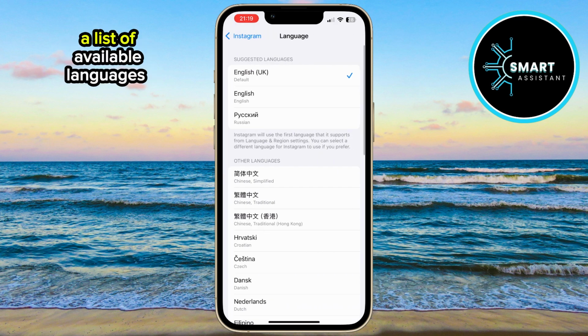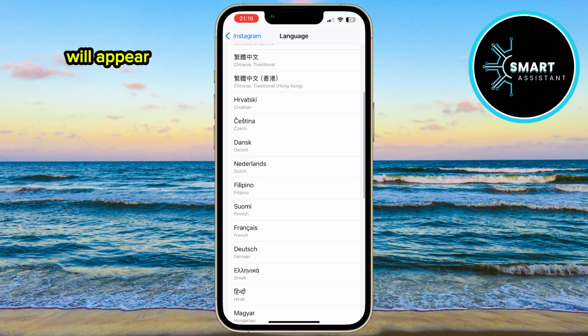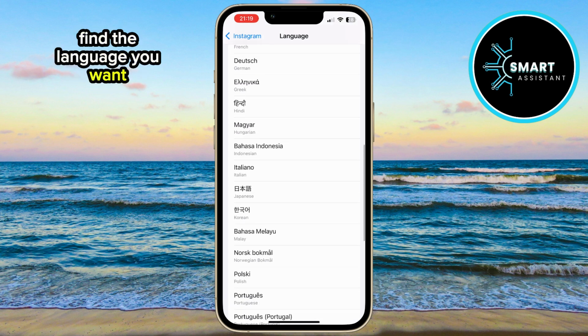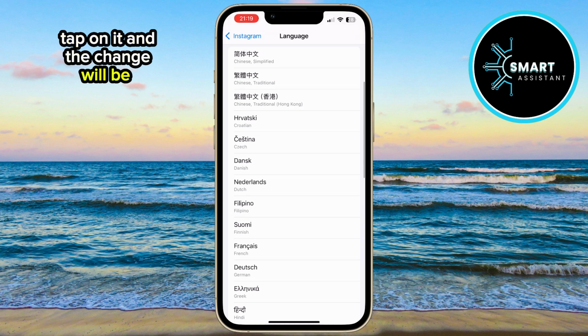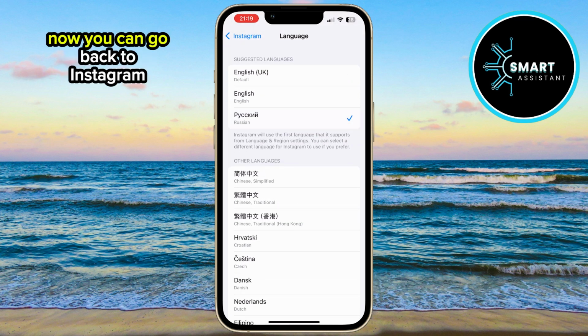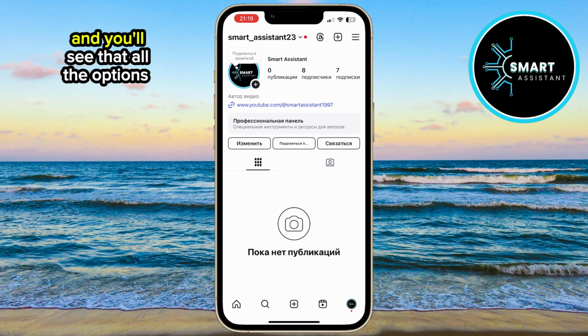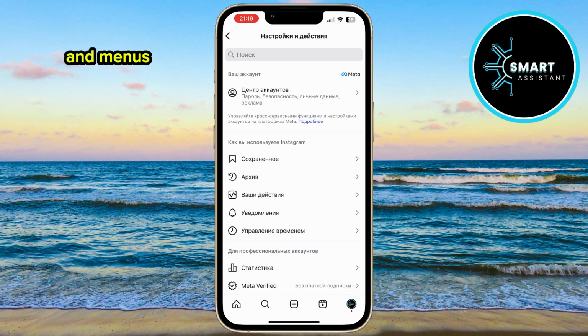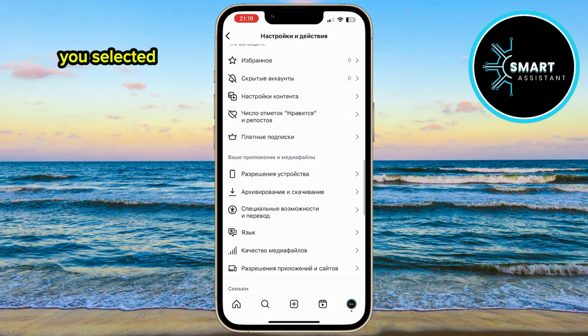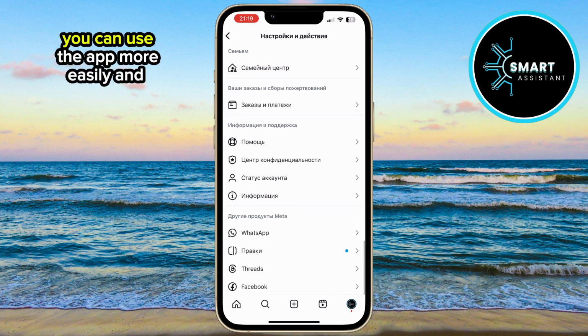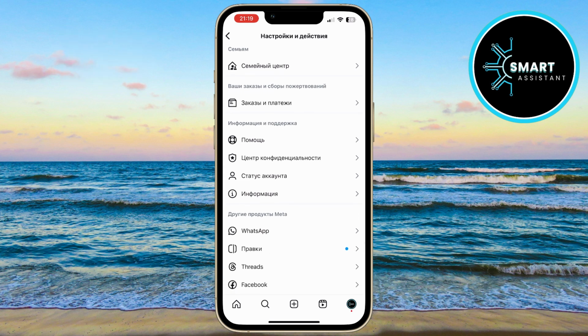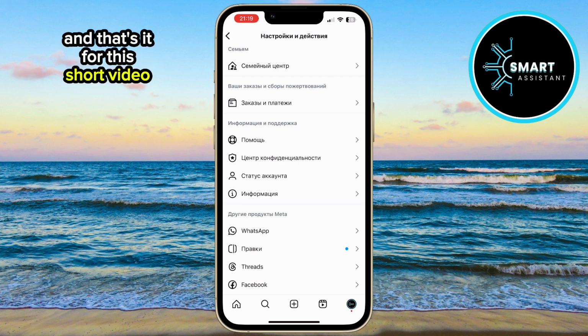Once you do that, a list of available languages will appear. Find the language you want, tap on it, and the change will be applied. Now you can go back to Instagram and you'll see that all the options and menus are now displayed in the language you selected. This way, you can use the app more easily and efficiently, fully adjusted to your language preferences.